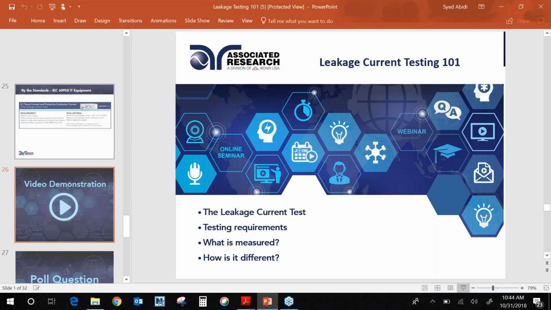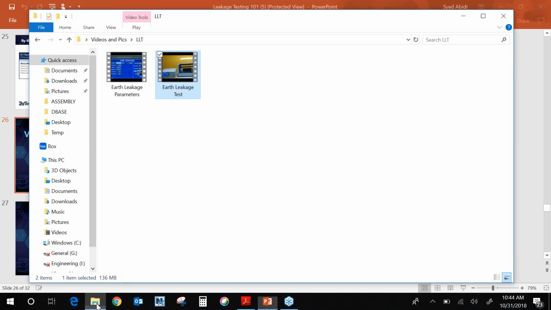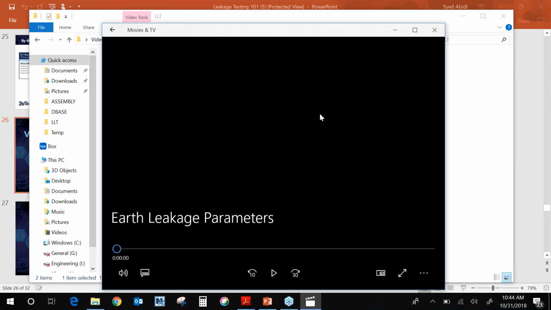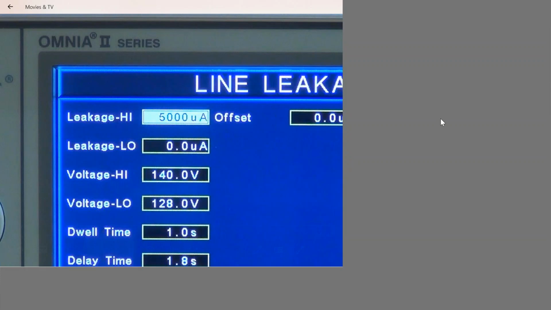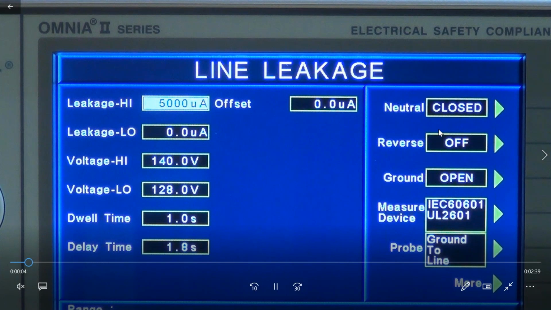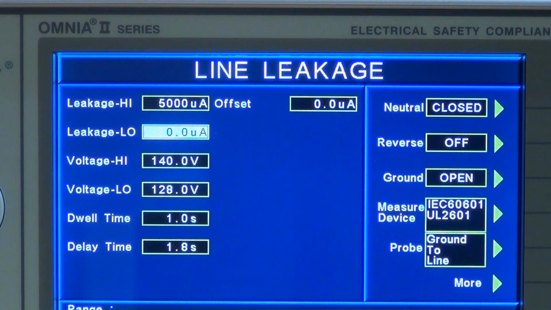So that brings us to a quick video demonstration. I have a little video that I made, once again going over, we did go over a little bit of the parameters earlier, but I do want to focus a little bit more on those. Once again, the leakage high, the leakage low, obviously the voltage high and low limits. In this case, we're assuming that we're running one of those tests with a 5,000 microamp high limit, and it's an earth leakage test. We're setting a voltage of 132 volts, or something like that, for our voltage source.